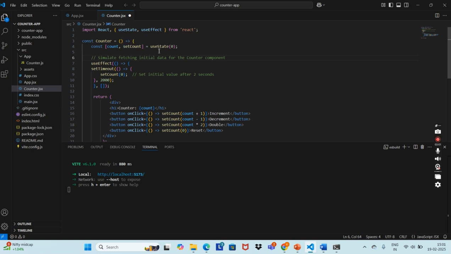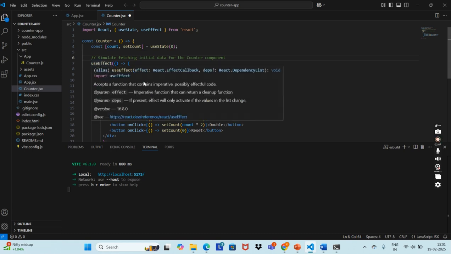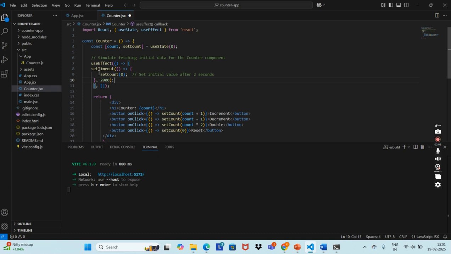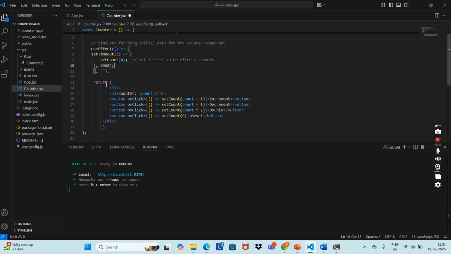Here setCount is using useState with initial value 0. Then we are using the useEffect function. In that useEffect function, the program is written with setTimeout, and also we have to set the count equal to 0. All those things you will get if you use React. Next thing is, we need to return the counter values. Usually the counter value initially starts with 0.